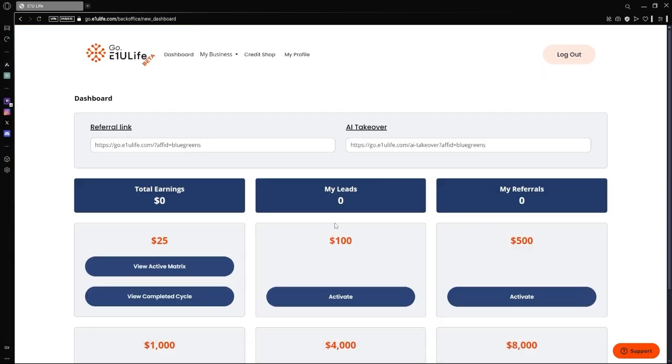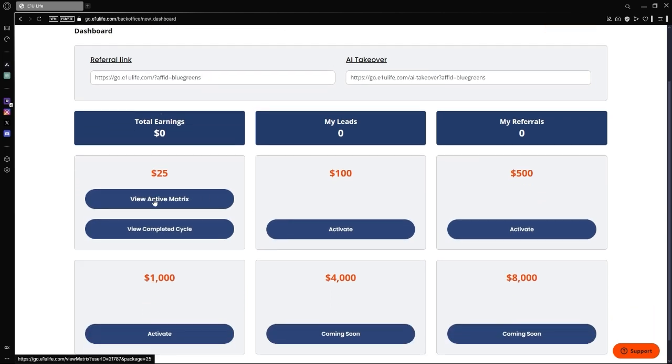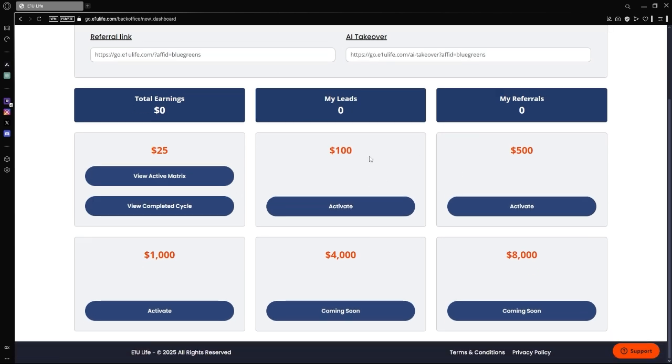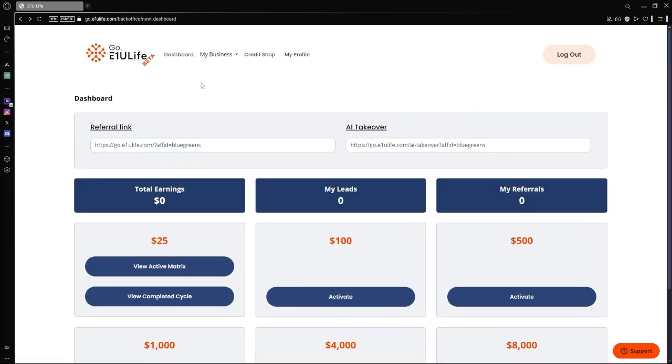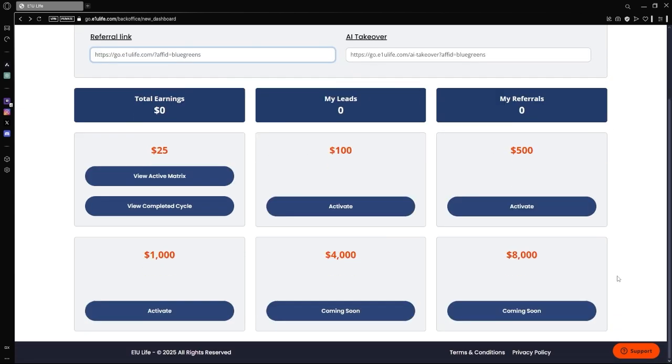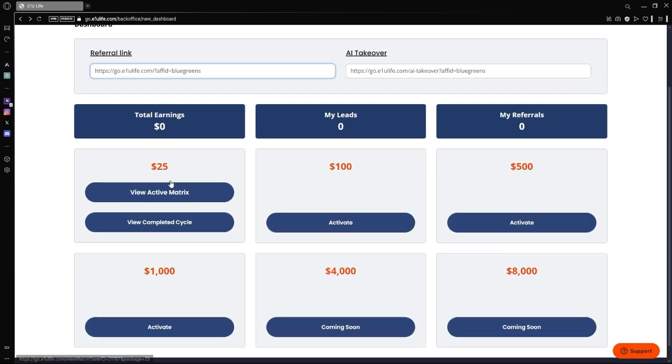After you submit payment, you should be in the main area. And right here, you can view your active matrix for the $25 plan. And you can go and purchase a $100 plan if you want to over here, or any other plans. After that, right here is your referral link that you can send to anyone you want to invite to this platform. And this should be everything that you need to do and have to do to sign up and create an account.